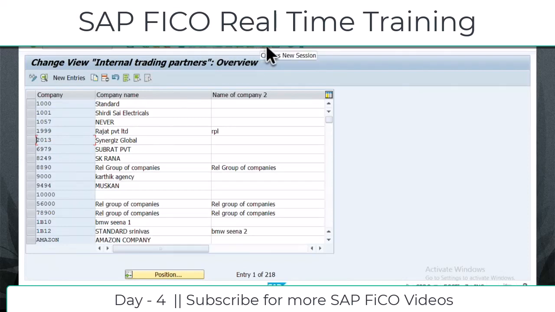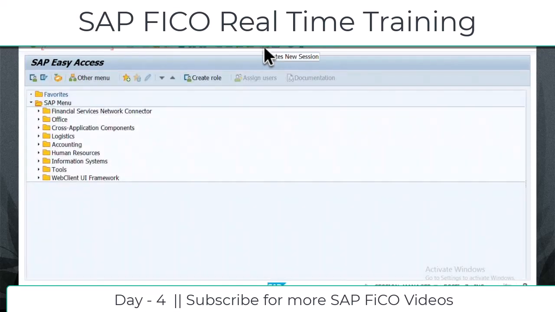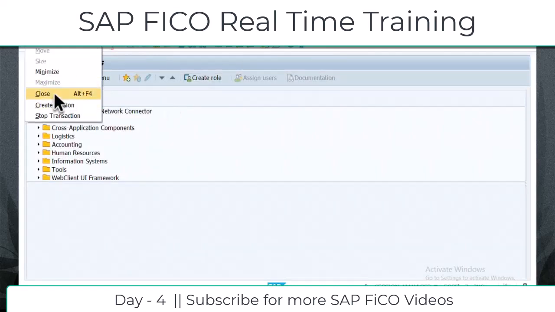And this is a shortcut button to open one more screen. Like this, you can open one more page, tab, window, or screen. Okay, good. If you don't want it, you can close this.